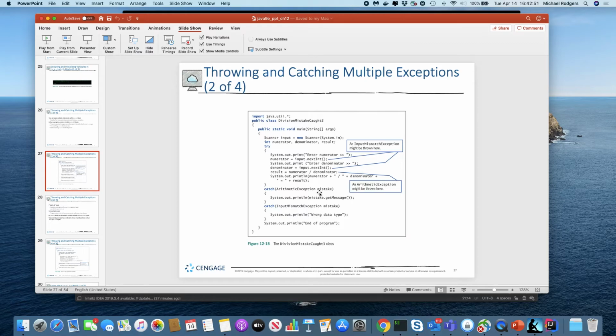So the way this works is the exception, it's going to get caught in the first exception that is the most detailed.